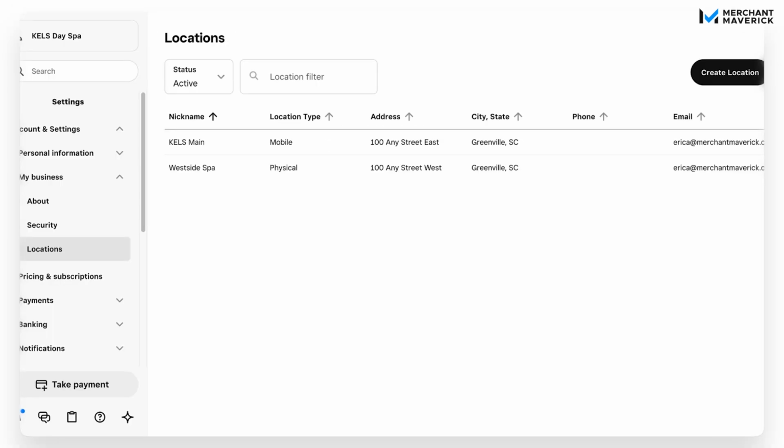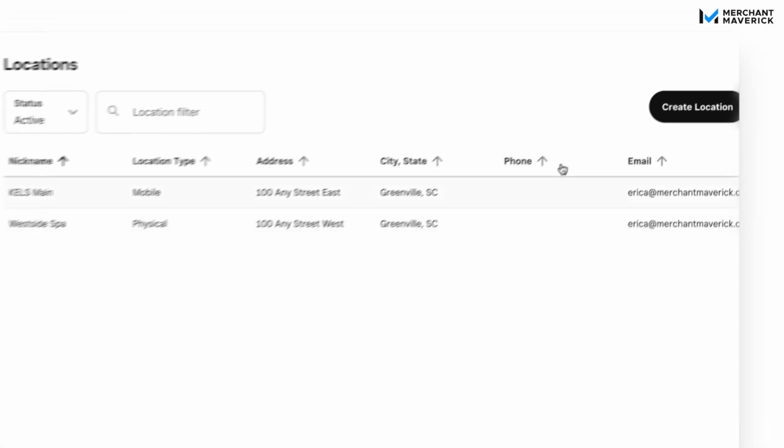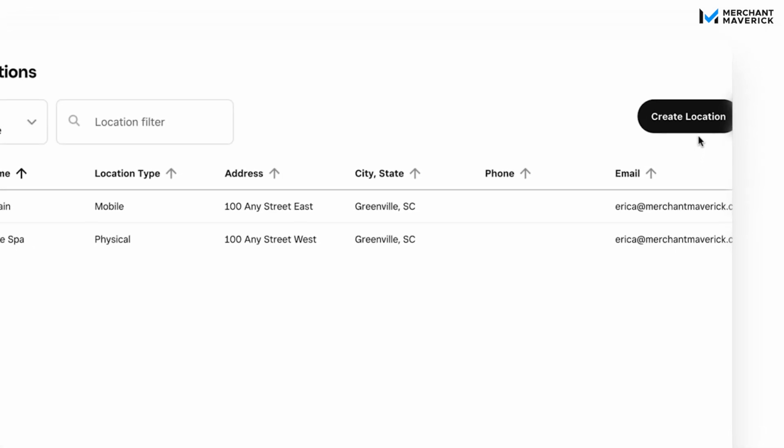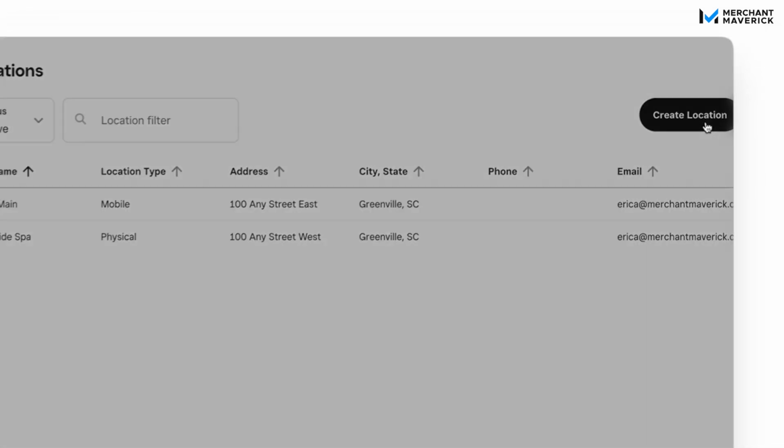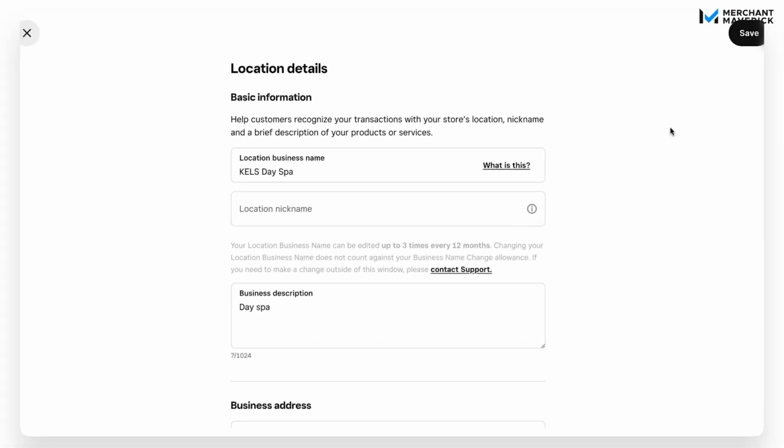So once this screen pulls up, it's going to show any location that you've already created. We are going to focus on creating a new location. So we're going to go to the Create Location button located in the top right corner. We're going to click on that and it's going to pull up some information. Now we're going to need to go through each of these fields to see if we need to add anything or change anything in order to create this new location.